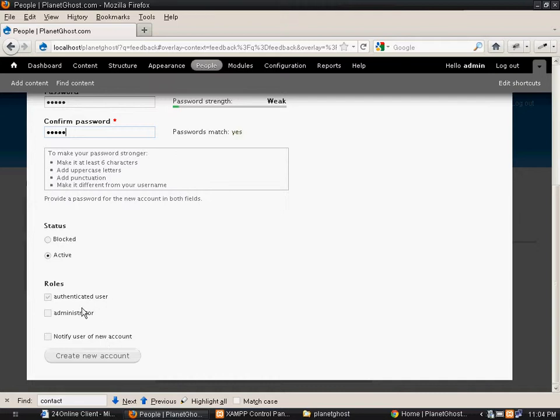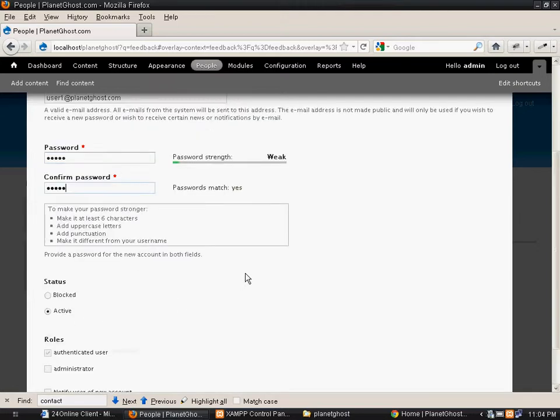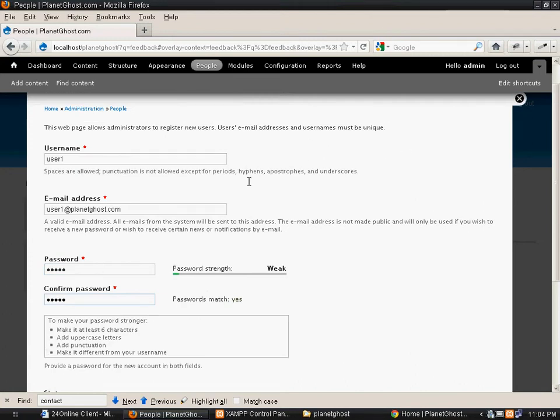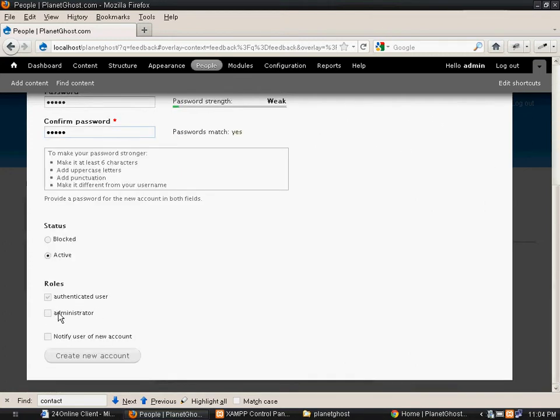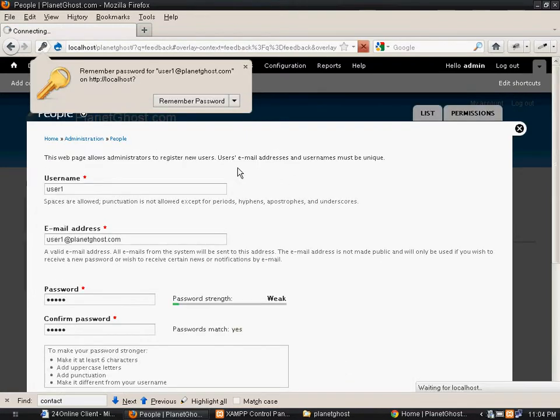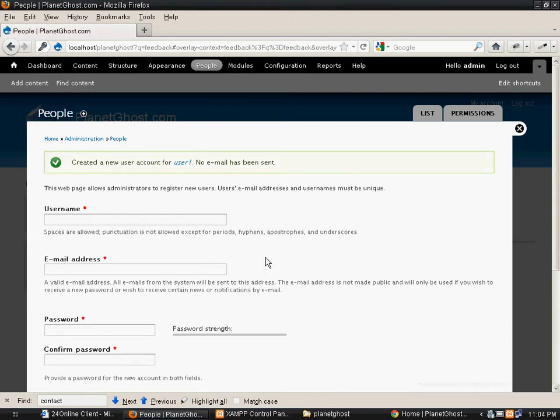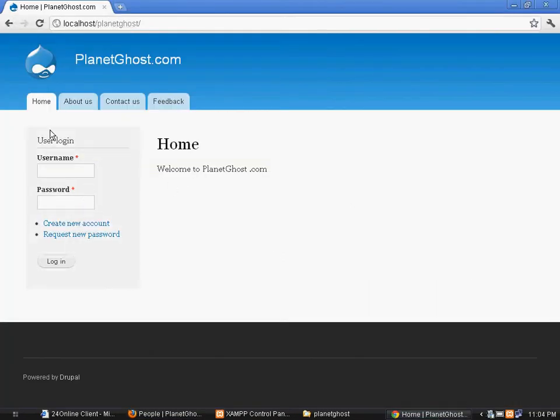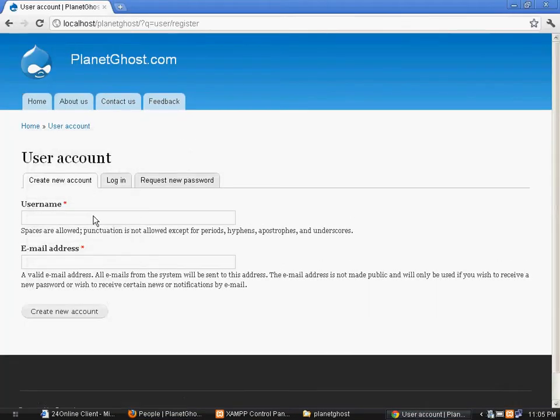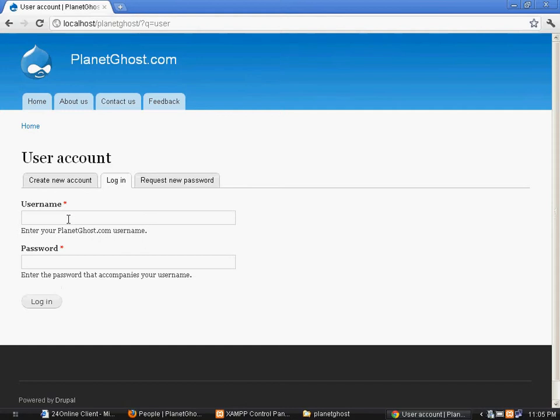Now he will become the authenticated user by default, as I'm making this user from the administrator, as I'm logged in as admin, and I can also make him the administrator by clicking on this checkbox, but we won't do that. We will just create a user. When a user creates himself, when he registers himself, he will just become an authenticated user. Now a user has been created.